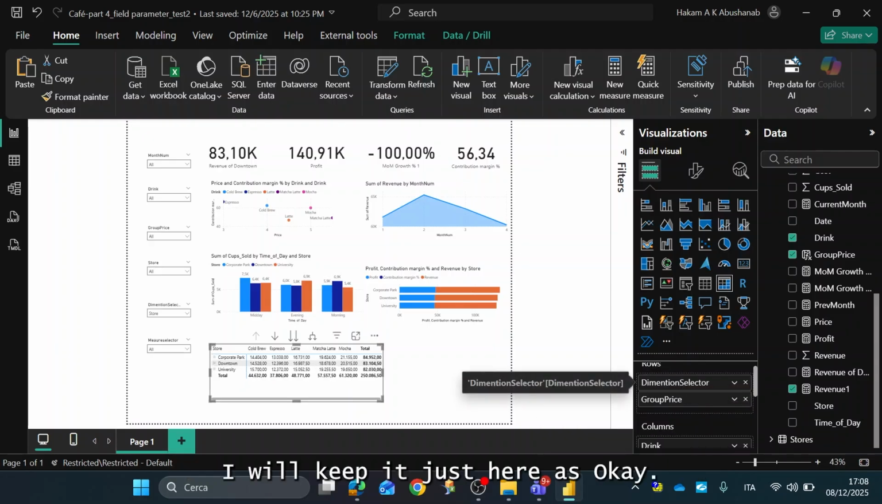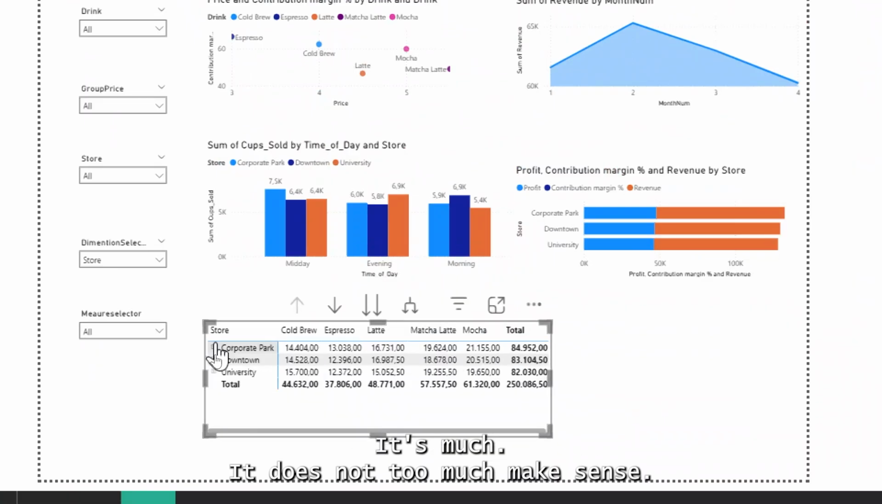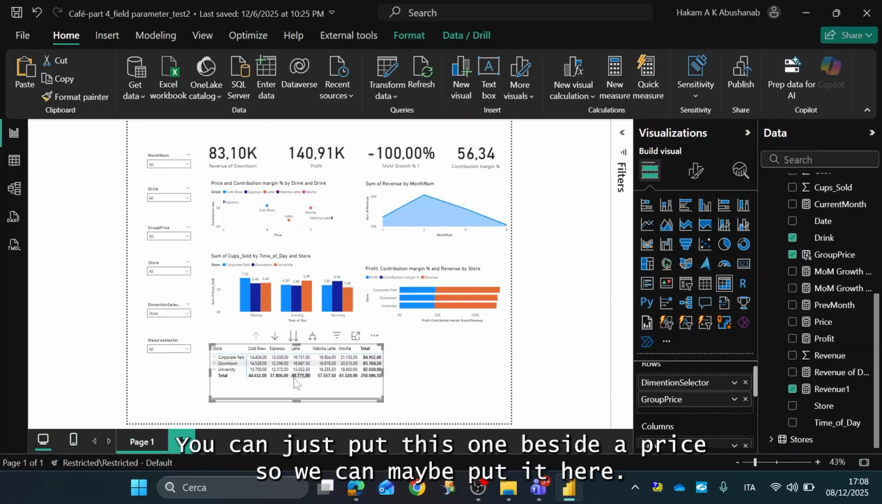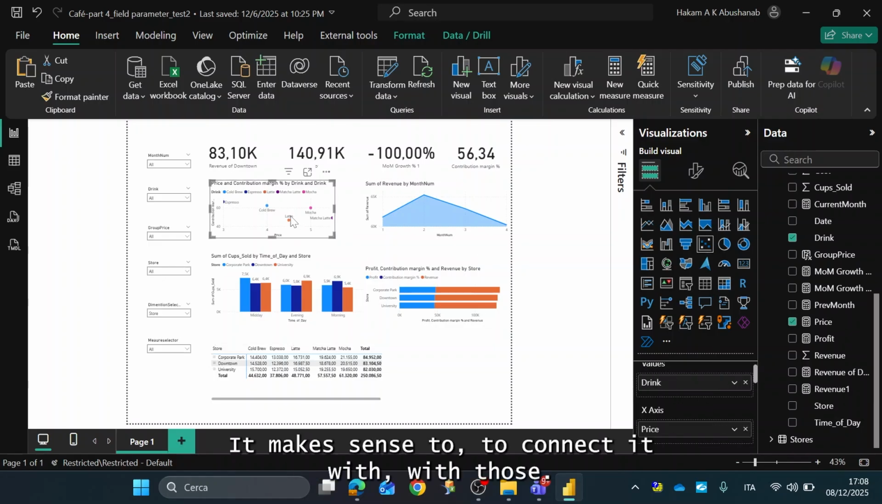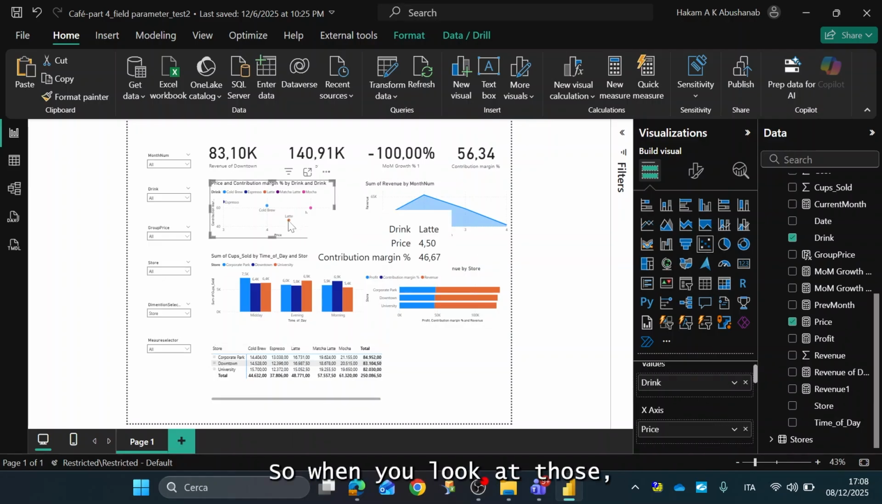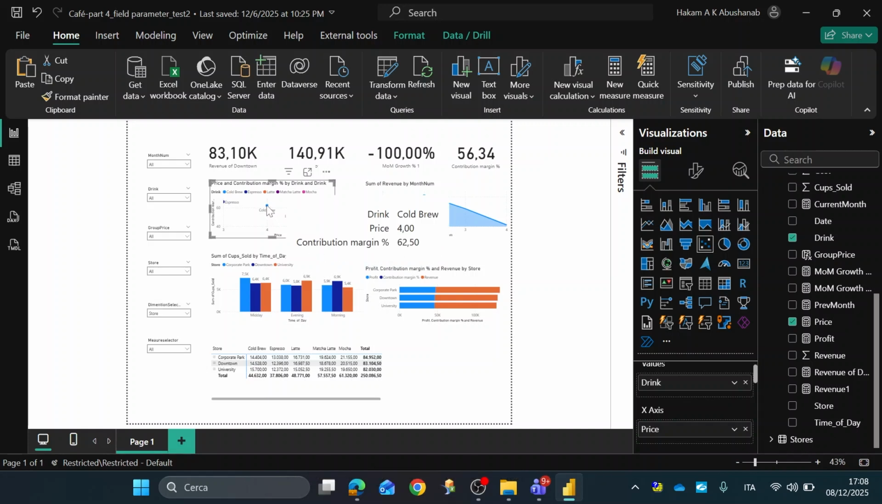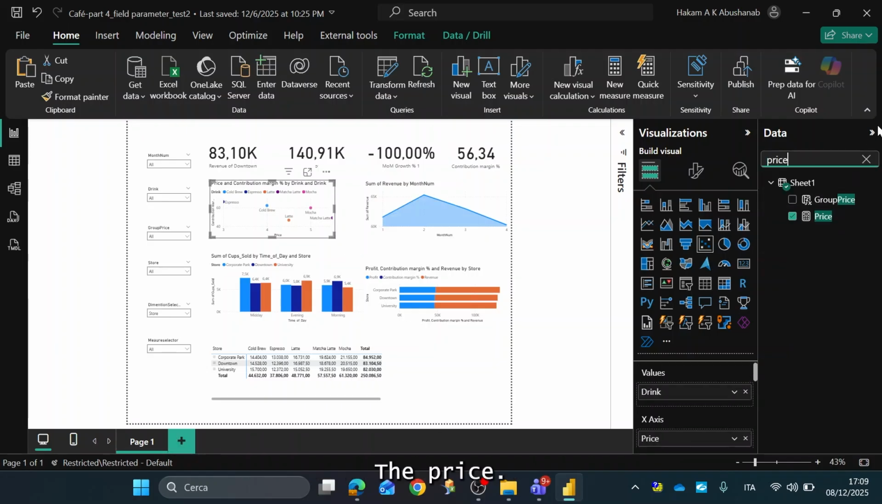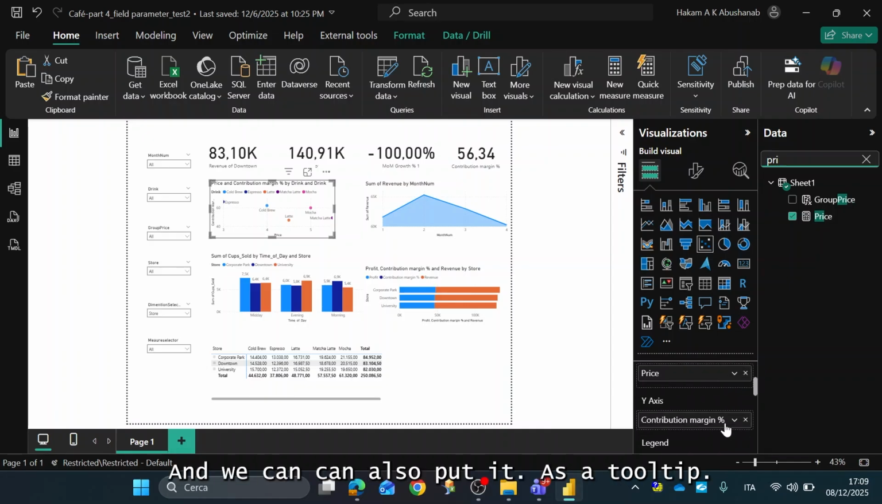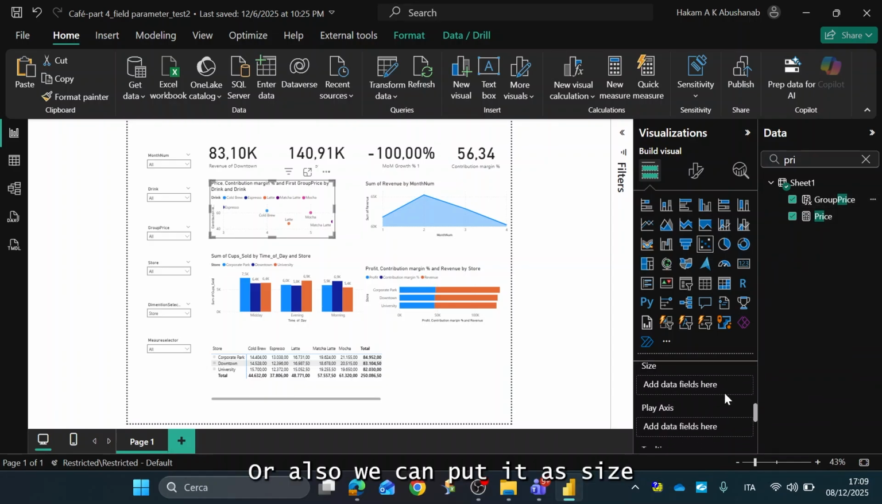And yeah, now we can see it does not make too much sense to put the group price on the, I will keep it just here as a, okay, it does not make too much sense. You can just put this one beside the prices, so we can maybe put it here. It makes sense to connect it with those. So when you look at these prices, we could see their category. So let's put here the price category, which is the group, and we can also put it as a tooltip, or also we can put it as a size.